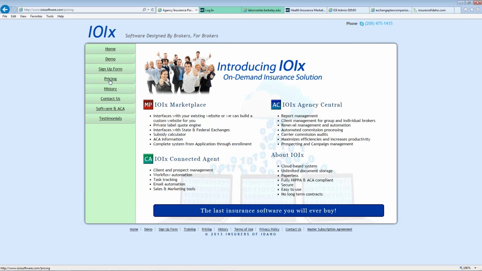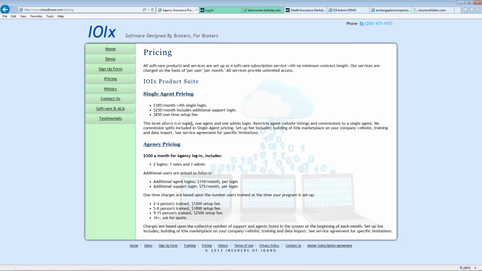So let's talk about pricing. This is the last week of the current price structure. We've sent out some email blasts. We're having some moderate price increases that will go into effect on Monday. Anybody that purchases the software prior to Monday will be grandfathered in at this price structure. So we have basically two price structures. We have a single agent pricing if you're just an agent going at it on your own, and then if you're part of an agency, we have a base pricing for an agency.